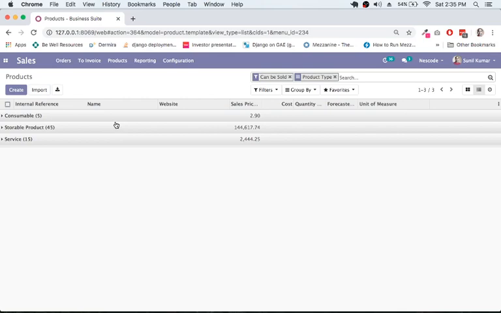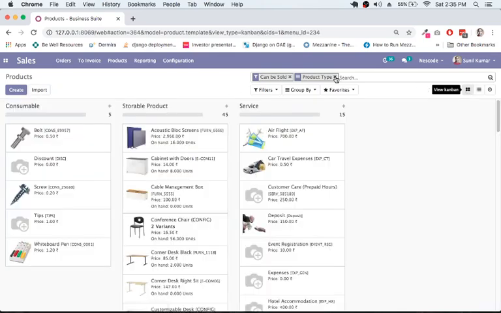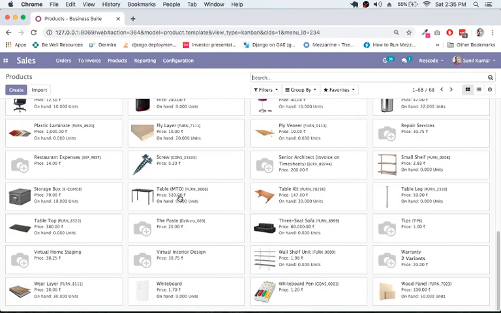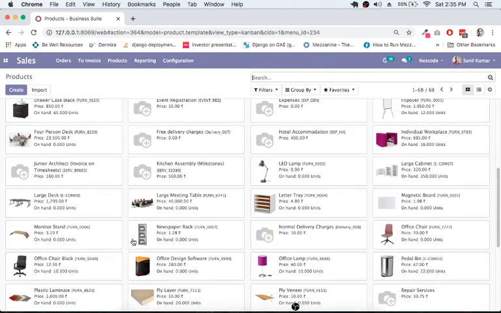Now let's switch back to the Kanban view, and in the Kanban view, if you remove the filters, you will have all the items, and you can see that for every item there are specific images available.